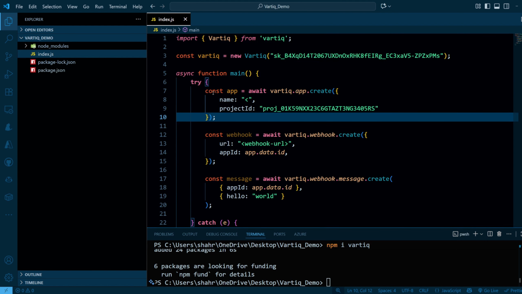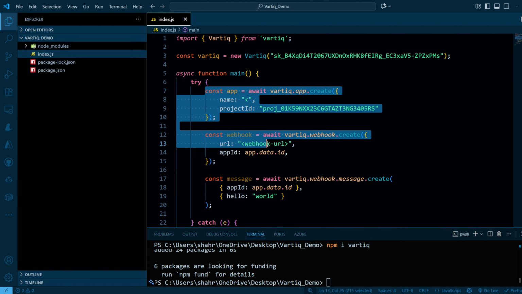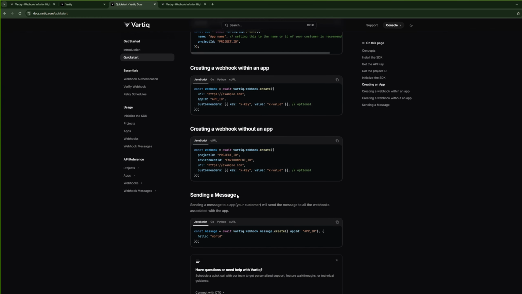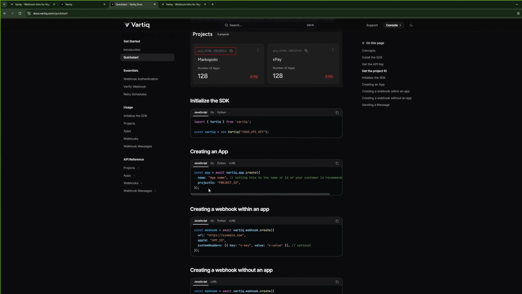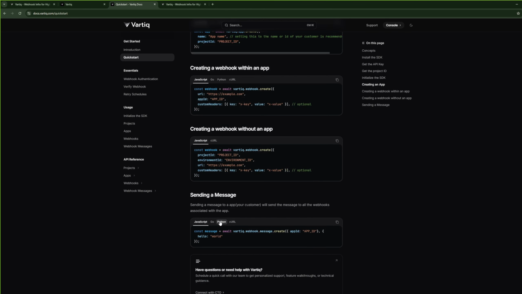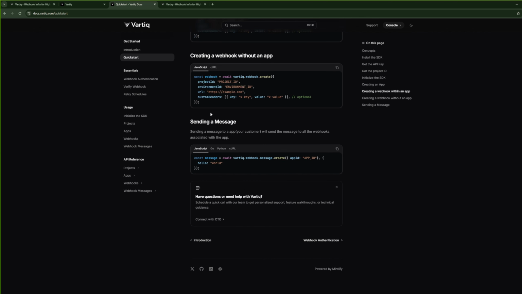Okay, so here I've just created this app and created the webhook within the app as well. Great. You also have the option of creating a webhook without an app, but we are just using the webhook within an app. Now we just want to pass a message through the webhook.